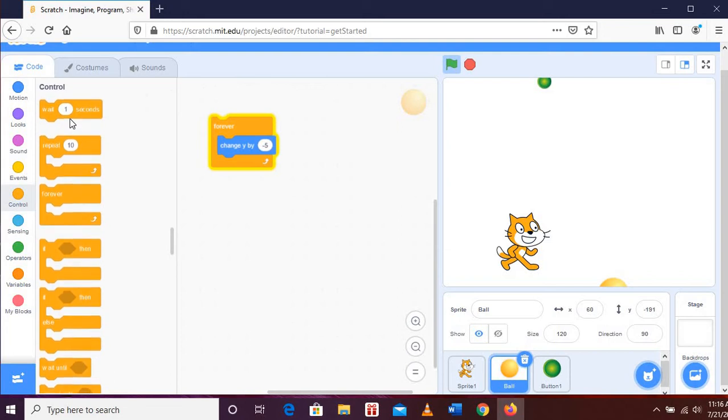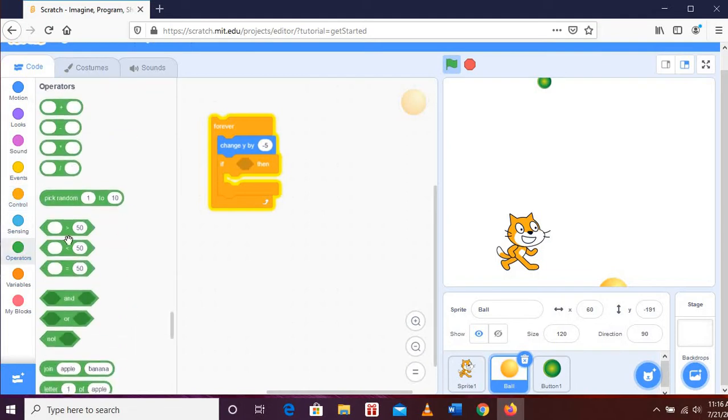So I'll go to control and take an if condition. Inside the if, what I will check is if the y is minus 190. For that I need to take this thing called operator. I'll use this symbol, which you might already be familiar with. This is the less than symbol. So what I need to make sure is the y coordinate should be less than minus 190. That is, when it reaches minus 191, minus 191 is less than minus 190.